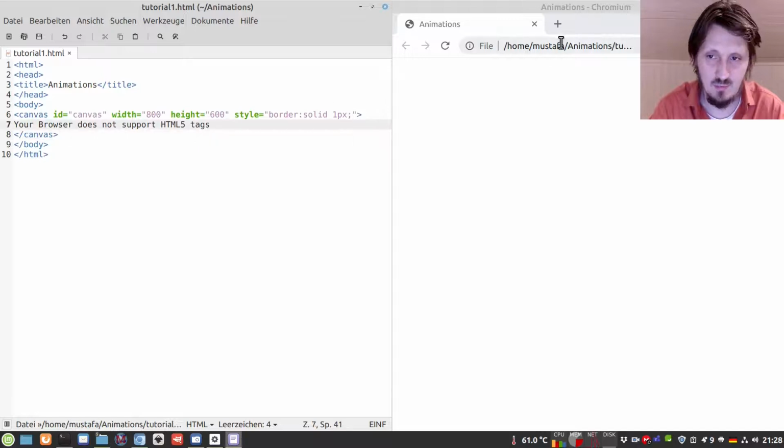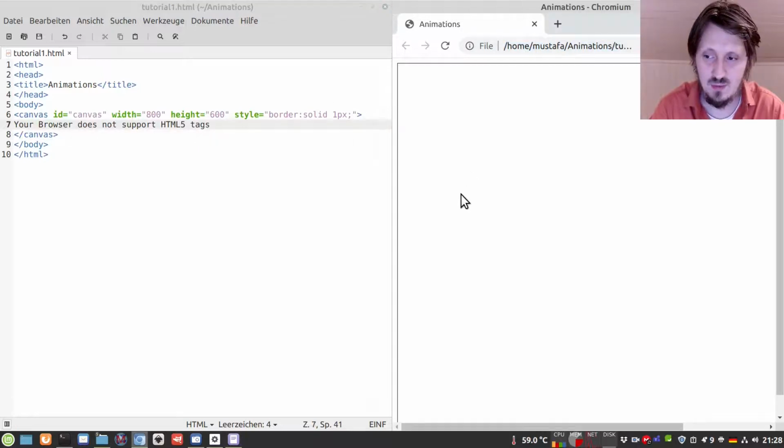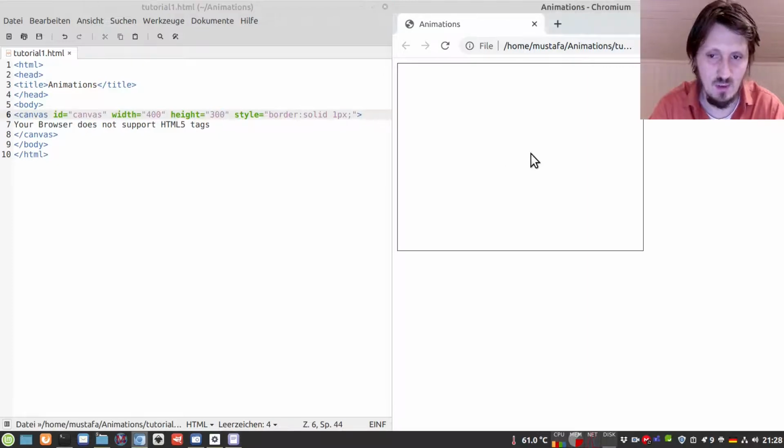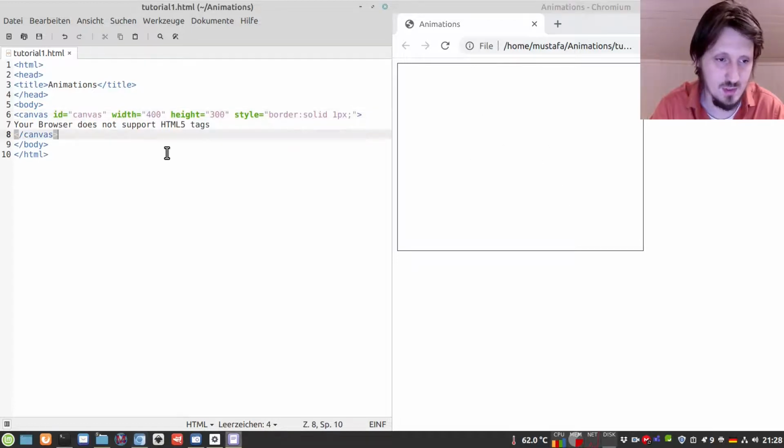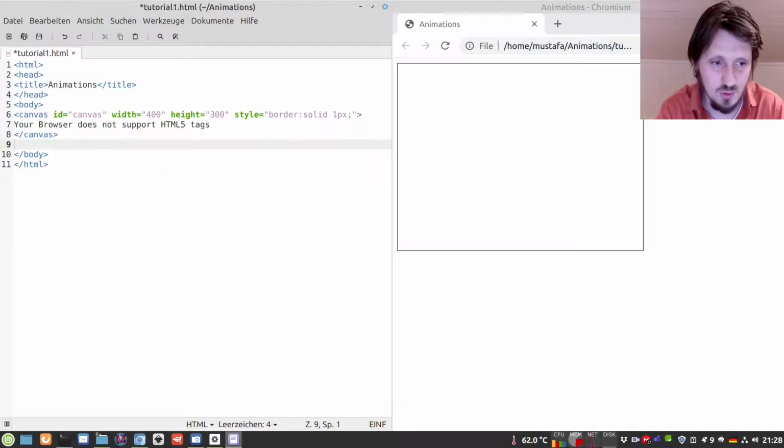If we run this, then either we receive an error message or we get this canvas. I think it's a little bit too large. Let's make it a little bit smaller, maybe only 400 times 300. Yeah, now it looks a little bit better. Okay, so our browser supports this. There's absolutely no problem. So now we can start to write our JavaScript code.